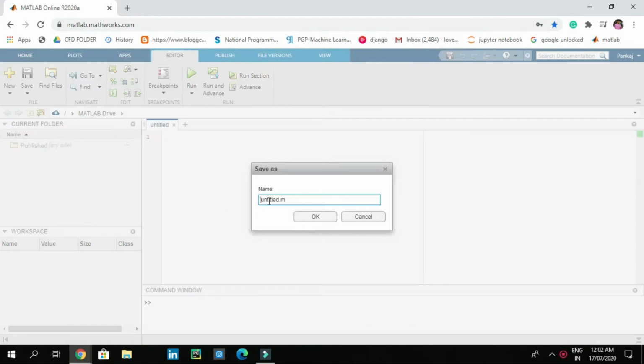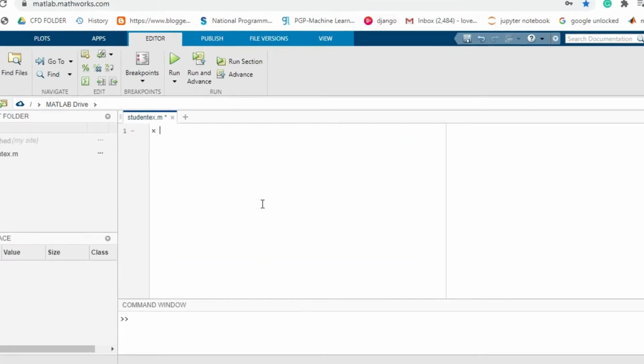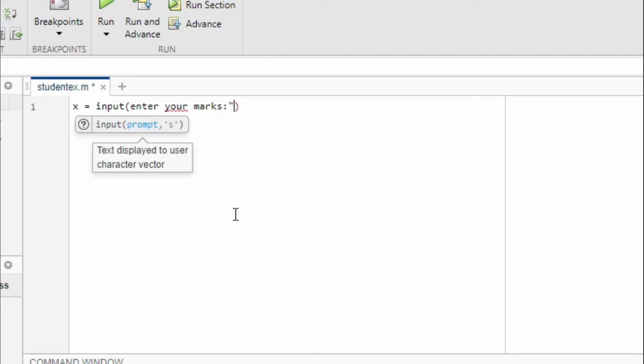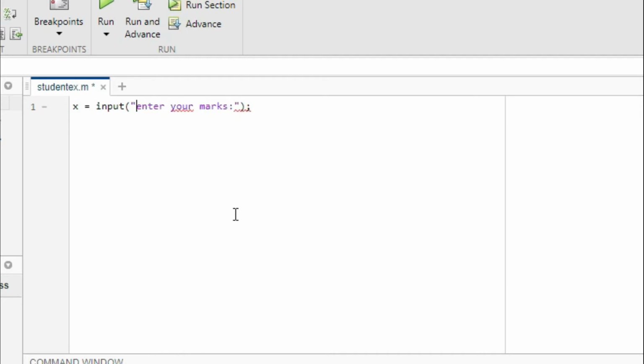So now let's add a script file and save it as studentx.m. Now let's say x equal to input, open parenthesis, close parenthesis, enter your marks in string format. And let's add a semicolon and enter. And let's add a comment: code for finding students' academic status.